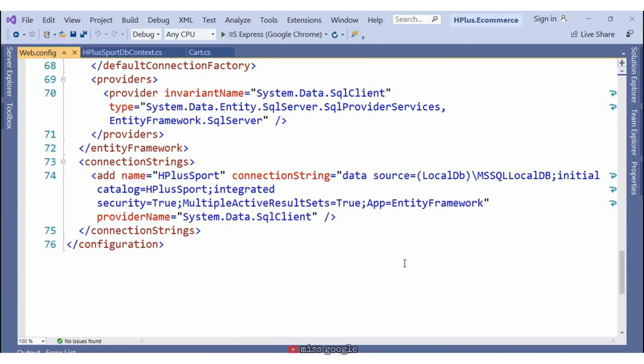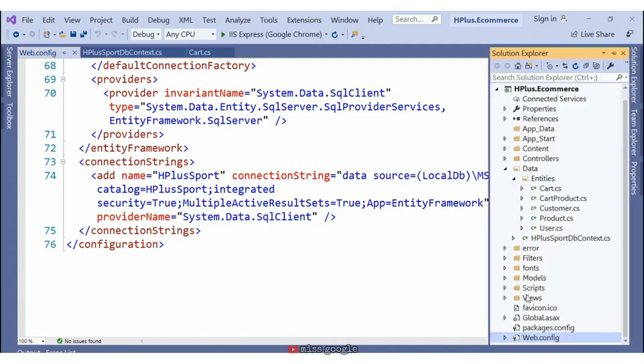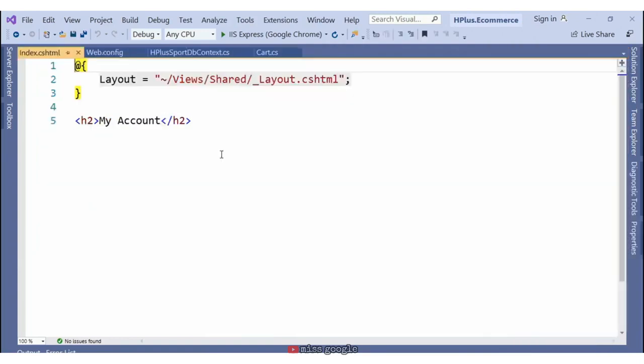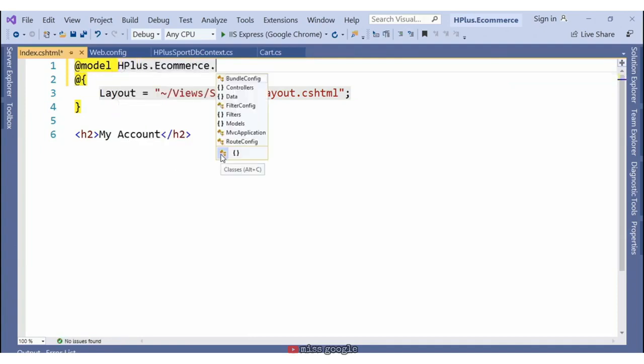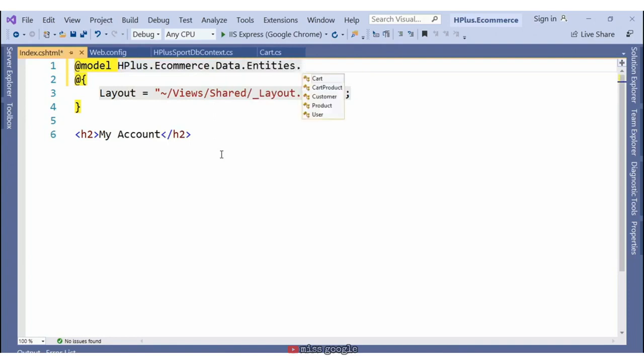Now that we've reviewed what I added for you, let's add a new view to view a customer's address record. We'll actually start by making some changes to the index view for the account controller. First, let's use the @model directive, and we'll specify the type that we're going to use for our model here to Razor, which will be HPlus.ECommerce.Data.Entities.Customer.